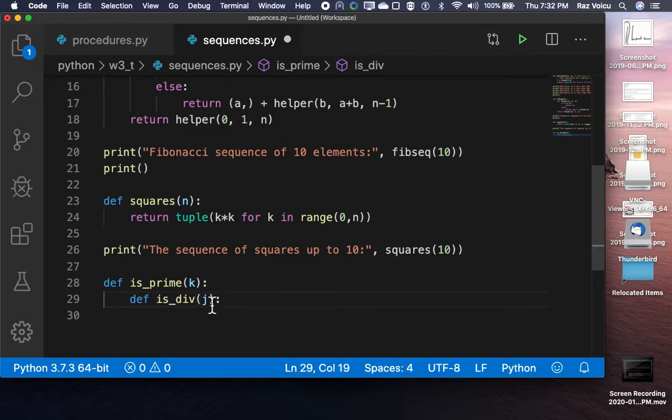I don't have to put a k here, right? K already exists here. So is divisible by all the numbers between j and k minus 1, right? How do we check that? Actually, what I want is not divisible. I don't want the is divisible, right? Because I want to lead to a prime, right?